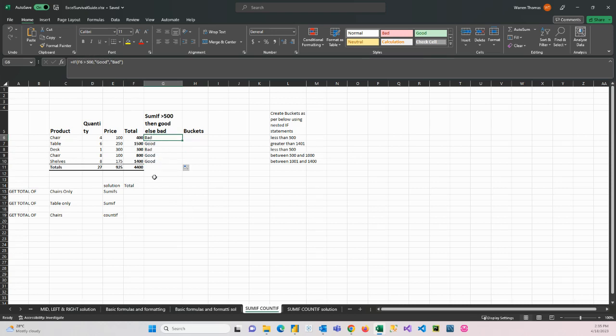So that's how you can use an if statement to apply logic to return something true or false. We also have an option of a SUMIF. Now what SUMIF does, it's pretty much similar to an if statement. We can say sum something if this condition is met. So you might have a lot of data in a table, but you only want the total for chairs.